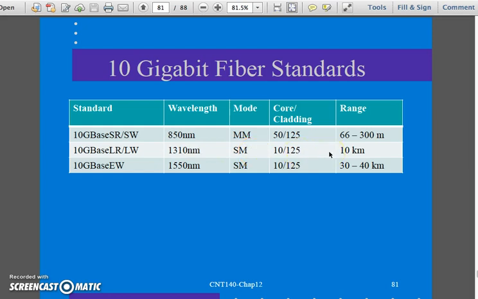So connecting something like Midtown building over to Wildwood building kind of thing, that kind of idea. And then your 10GBase-EW, 1550 nanometer, again single mode, we're talking 20, 30, 40, 50 kilometers kind of thing. Greater distances for this guy.